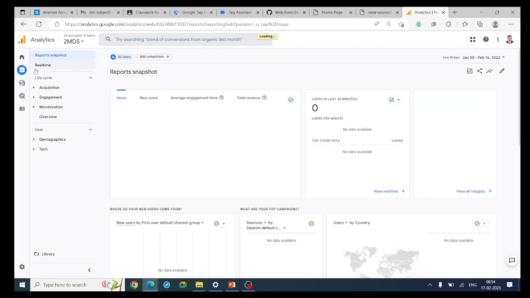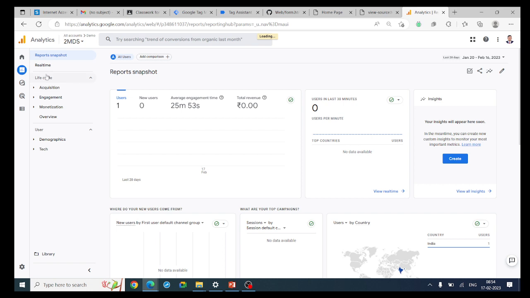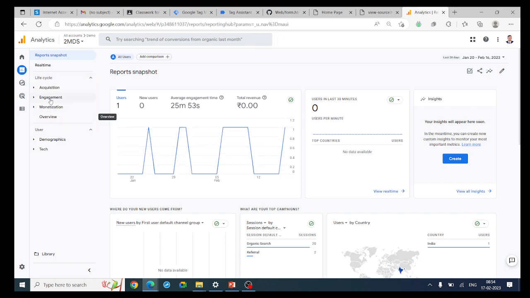Now, see, in the reports we have different types of reports here. Under this, you can see engagement. In engagement, you can see the events, right? So if you want to see the event report, you click the event report. The already triggered events will come here.